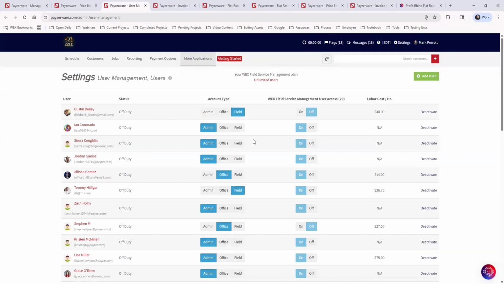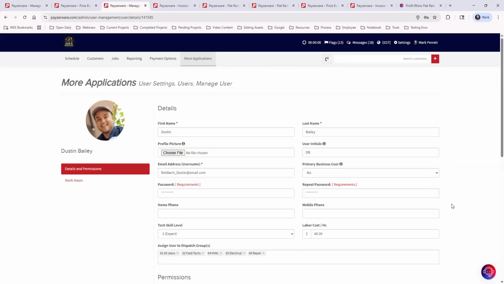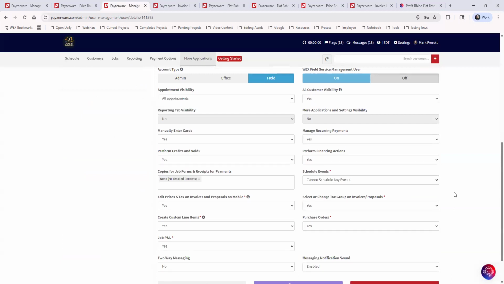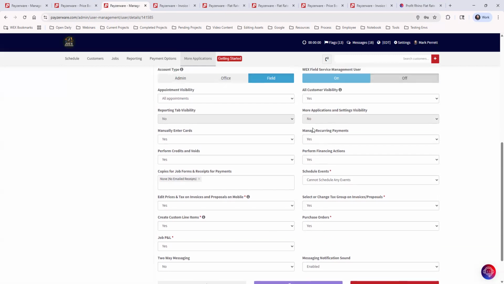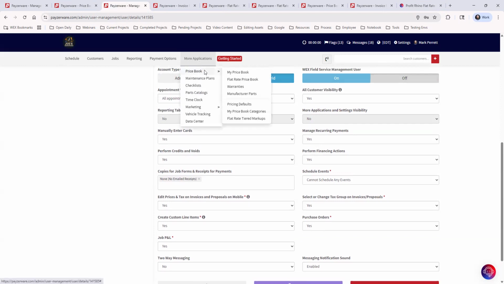No, you're good. If I can't figure it out in the next 15 seconds, hold on, Dustin. There might be a permission. I don't know off the top of my head that's preventing you from seeing that. No. So you can see more applications. That's not turned off. You can go to Pricebook. All this other stuff is here, but flat rate Pricebook, and I'm assuming flat rate tiered markups, are not there.